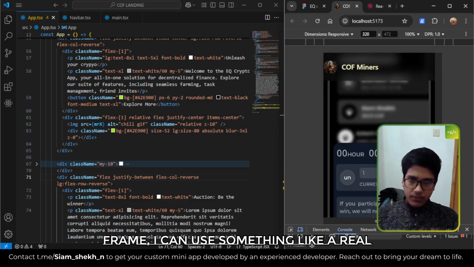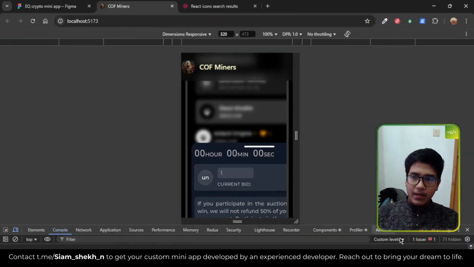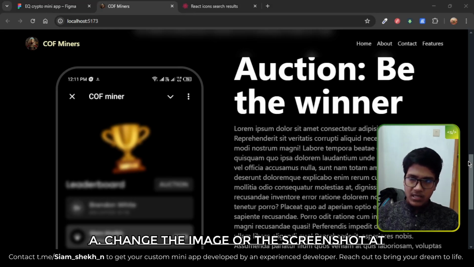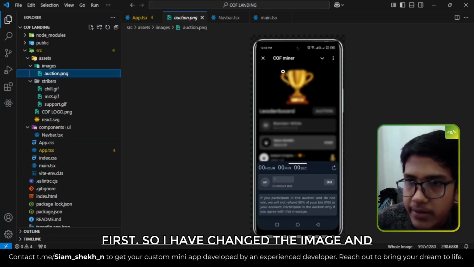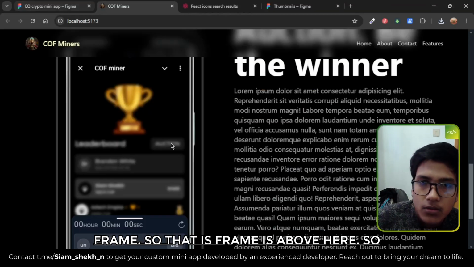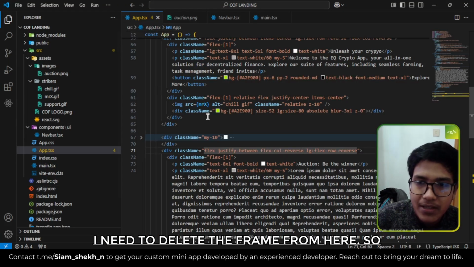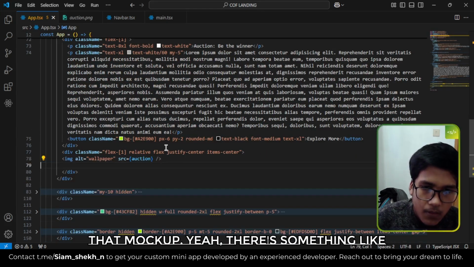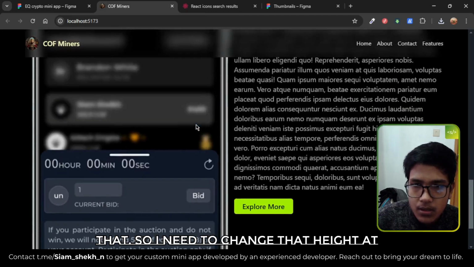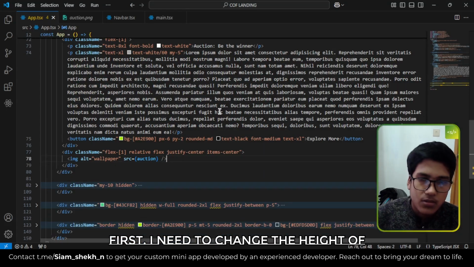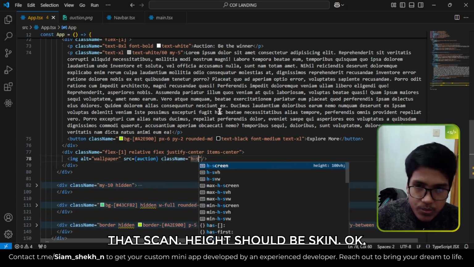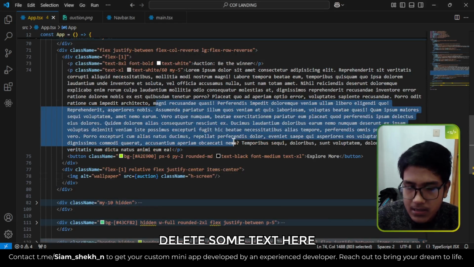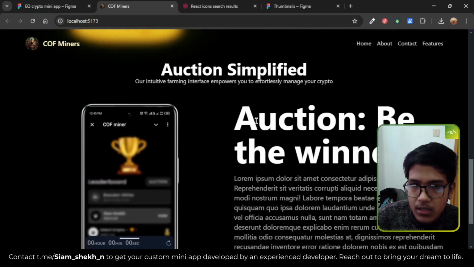So instead of using the frame, I can use something like a real image. Let me change the image or the screenshot at first. I have changed the image, and now you can see they have an inbuilt frame. So that frame is over here. I need to delete the frame from here. I don't need that mockup. I need to change that height at first. I need to change the height of that skin. Height should be skin. Okay, something like that. Then I need to delete some text here, and it looks better.